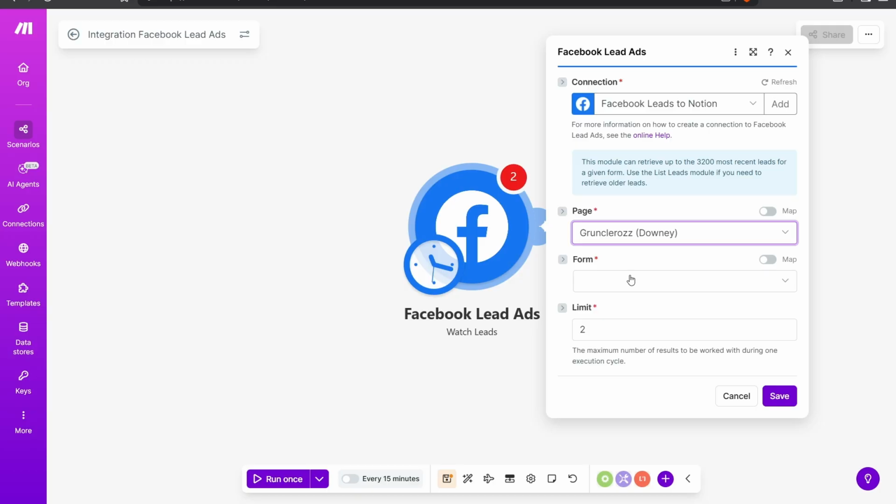A new pop-up will show that will ask you to add your form, so just simply click on the drop-down, and then you will add the form that you want to add. It will show the title, the time, as well as the date. Now at the bottom, it will ask you to add a limit. Now this is the number of results to be worked during one execution cycle.